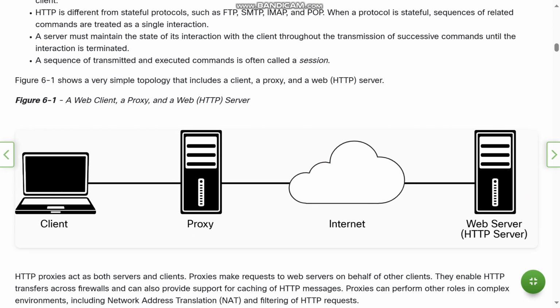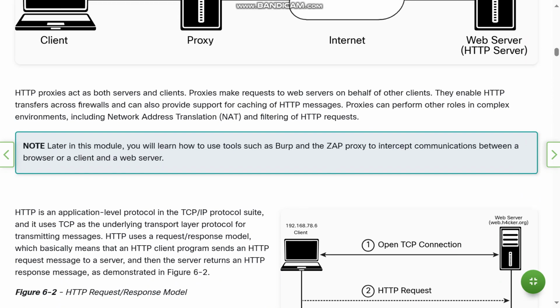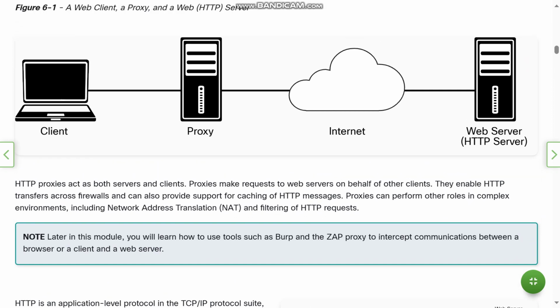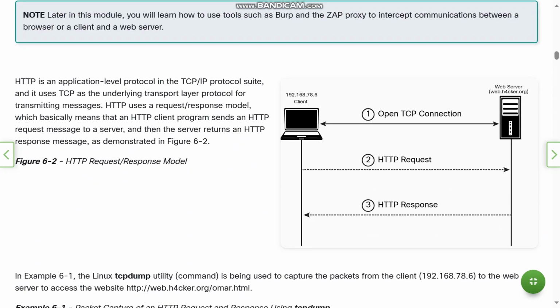In this figure, we can see a very simple topology that includes a client, a proxy, and the HTTP server, or in other words, a web server. HTTP proxies act as both servers and clients. Proxies make requests to web servers on behalf of other clients. They enable HTTP transfers across firewalls, and they can also provide support for caching of HTTP messages. Proxies can perform other roles in complex environments, including network address translation and the filtering of HTTP requests.